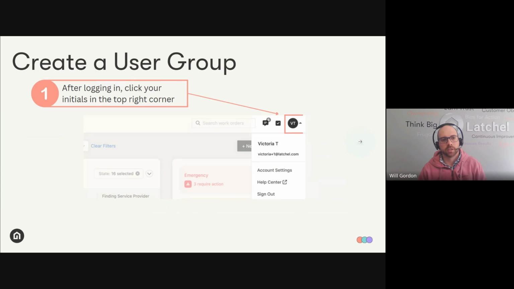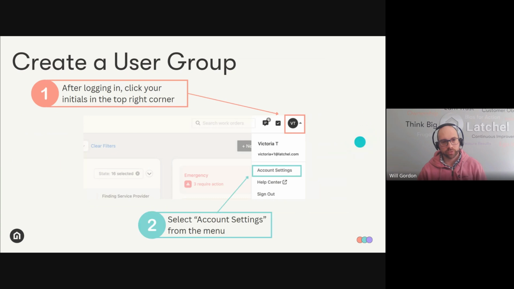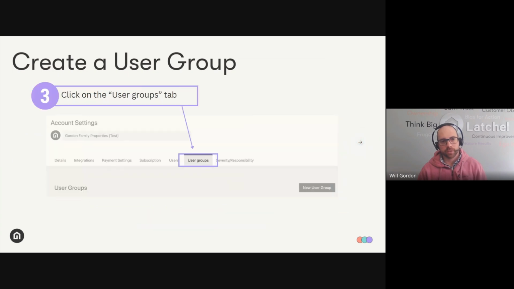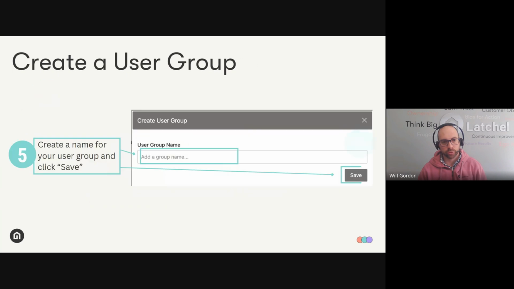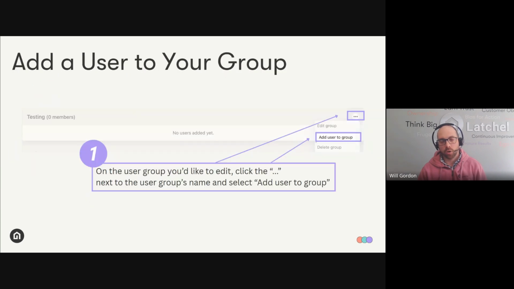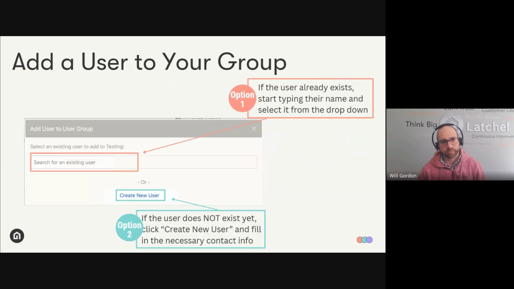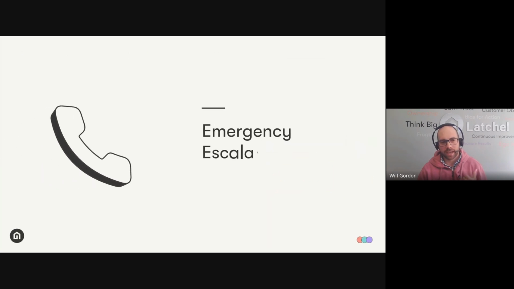So you can create a user group in a similar place. Go to Account Settings on that menu, and then there's a tab for user groups. From there, you can either create a new user group, which just requires a group name, or go to an existing user group or the new one and just click those 3 dots, add a user to the group, search for the existing user, or you can just create a new user right there, and then they're added to that group. Very easy to manage. Those groups control where different notifications go.